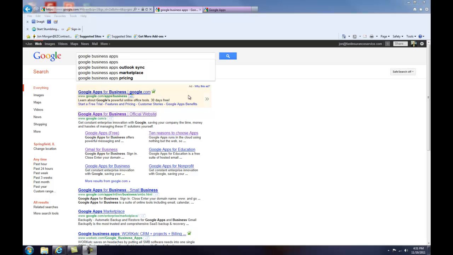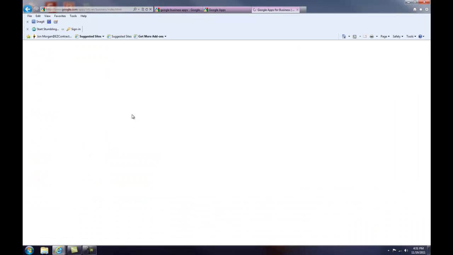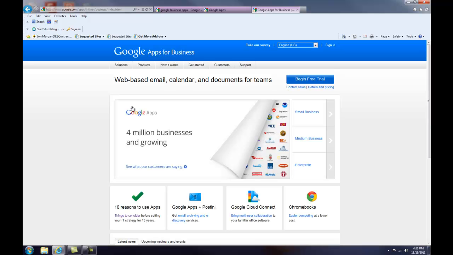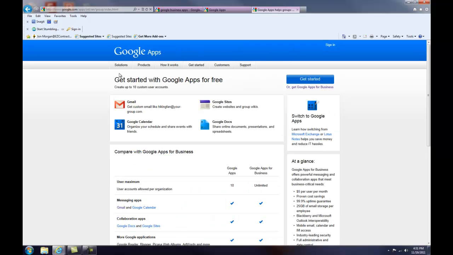Okay, so how do you get the Google Business Apps for free? You'll notice that I've typed in Google space Business Apps, and it's brought up the official Google Business Apps Marketplace. So just click on the website link there, and then it will pull up the Google Business Apps. And you'll notice here under Solutions it says Google Apps Free. So you're going to want to select the Google Apps Free edition, and then on the next window click on Get Started.